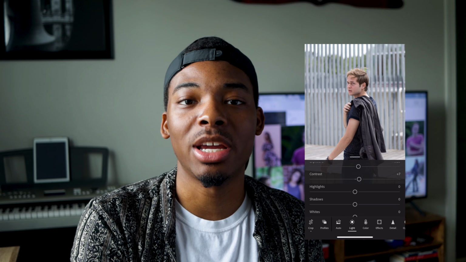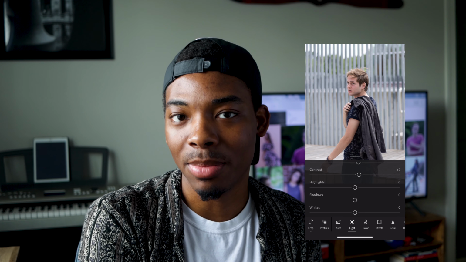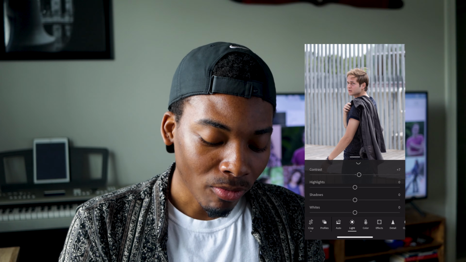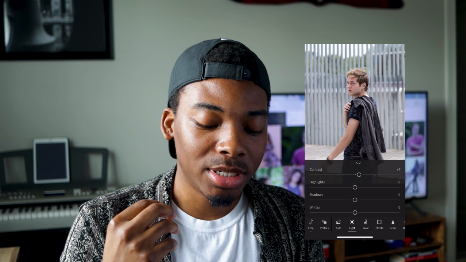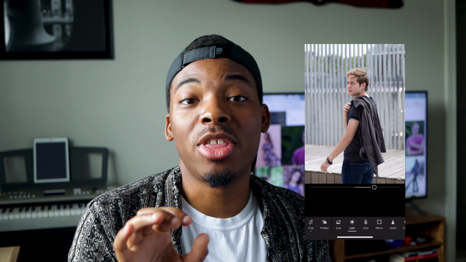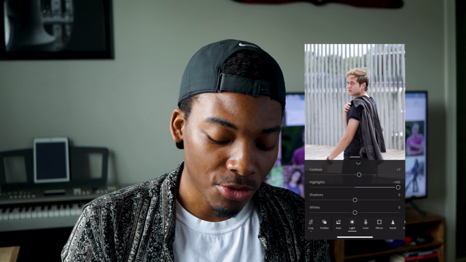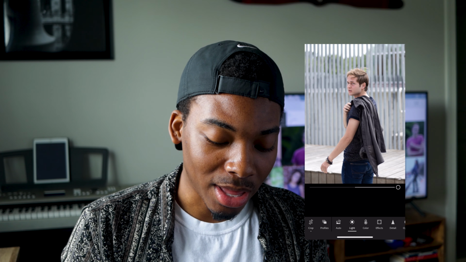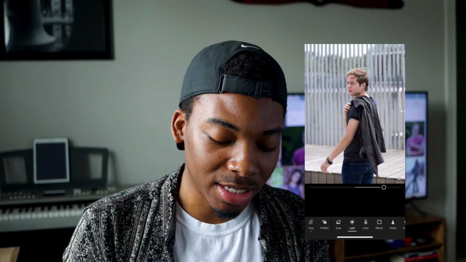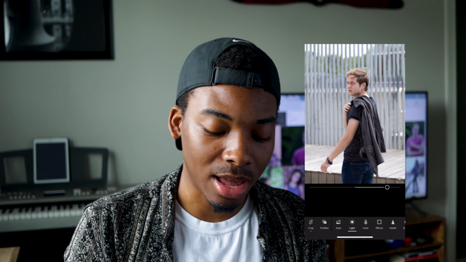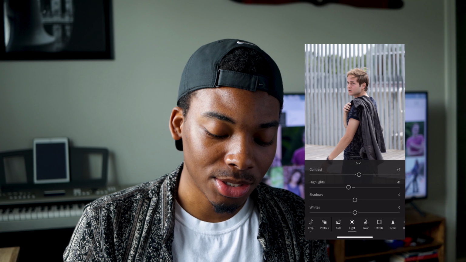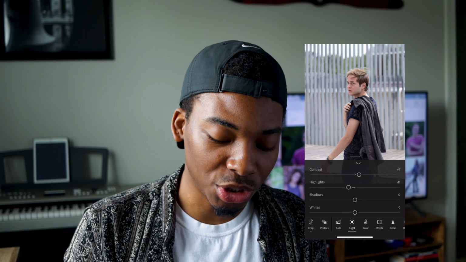You can always go back and change a little bit of the settings that you have already manipulated. Highlights: what the highlights does is it dictates the brightness of the brightest areas of your picture. So you can raise the highlights or you can lower the highlights. As you can see, it doesn't really make a very big difference between the entire scale here. So what I'm actually going to do is drop them just a little bit.